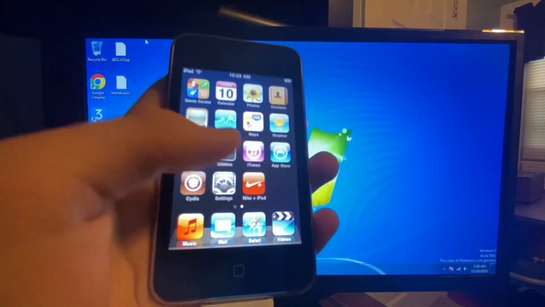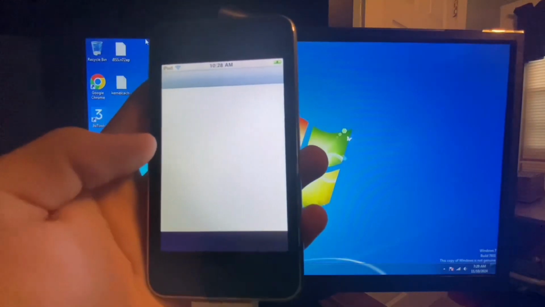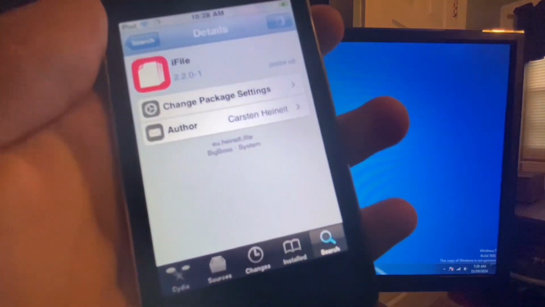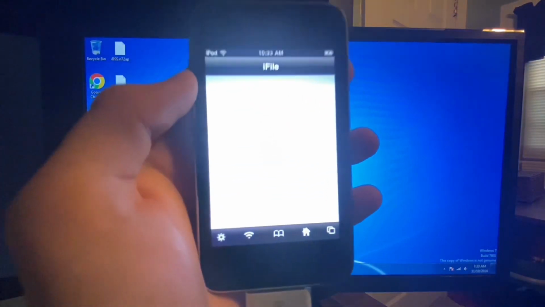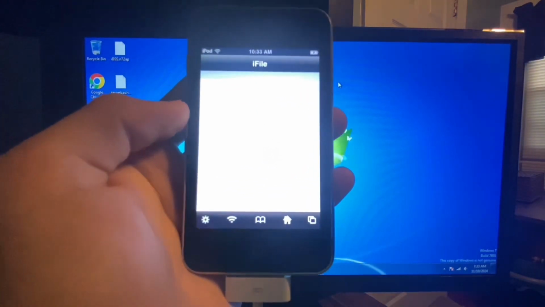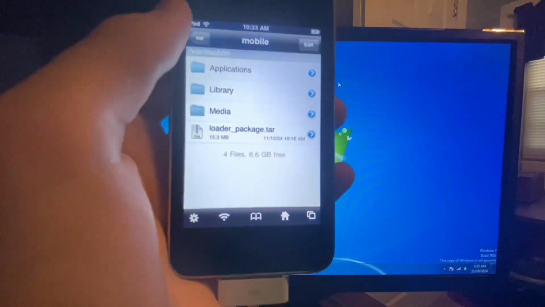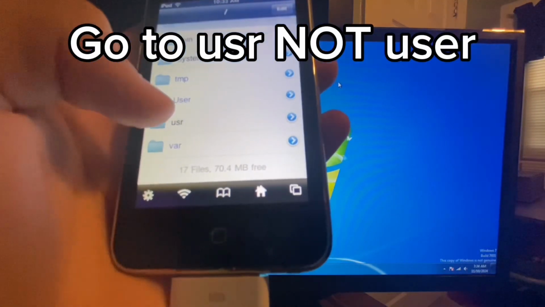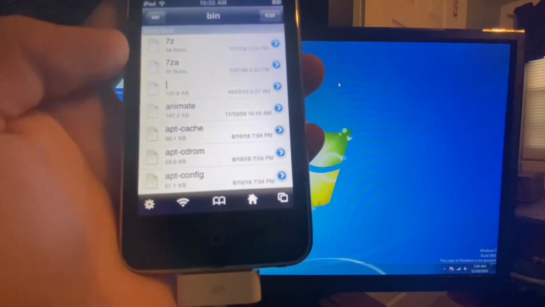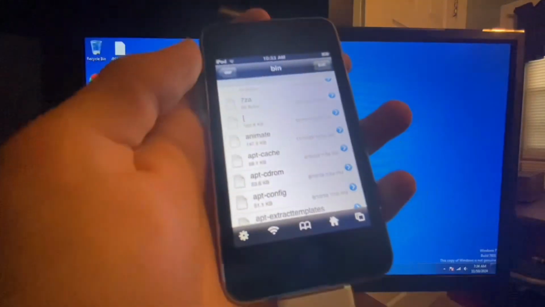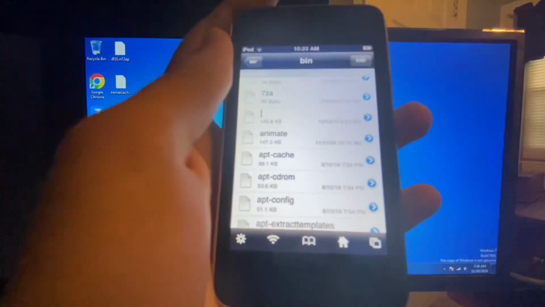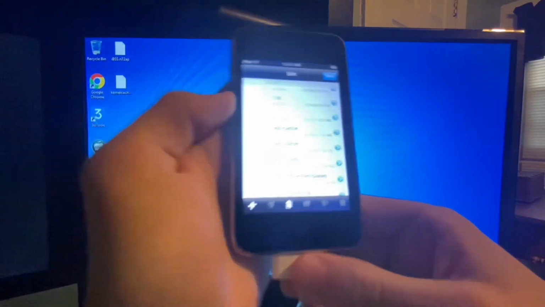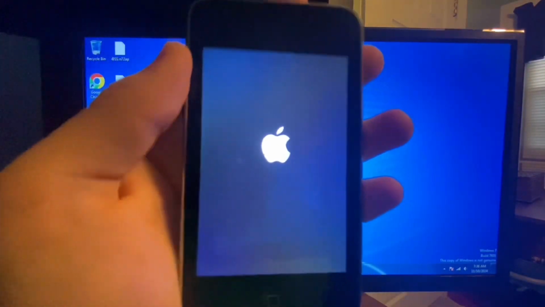And now I'm going to show you how to delete the custom boot logo. So we're going to want to go to Cydia here. And we are going to want to search up iFile. And we are just going to want to install that. Now that we have iFile installed, to delete the custom boot logo, we're just going to go into iFile here. And we are going to want to find something called user. Let me find it. So you see here, user. Then you want to go to bin. And you'll see something called animate here, which is the custom boot logo. This is the only thing you're going to want to delete. Do not delete anything else. So we're going to go to edit, and then just delete animate like that, which is the custom boot logo. And as you can see, the custom boot logo is now gone.